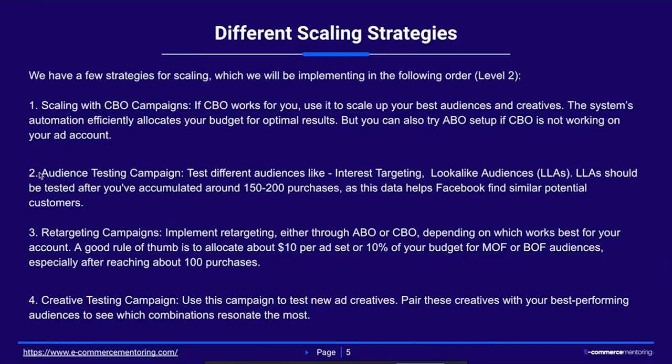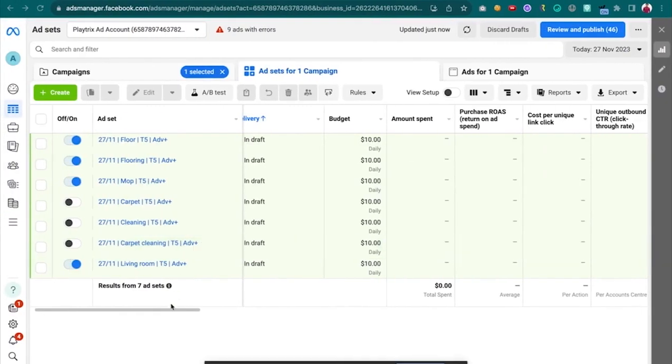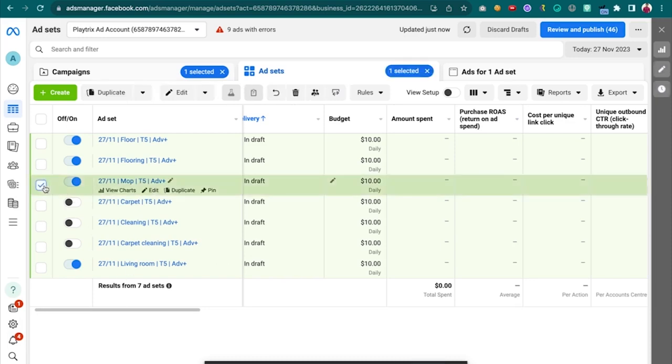The next one is audience testing campaign, which is to test different audiences like interest targeting. So I'll focus on this one first. In this, we are trying to do horizontal scaling, in which we are trying to find out different interests apart from these that we were testing before, so that we can find different pockets and possible interests that we can scale later. So let's say this audience MOP, again, it has given us 6+ purchases. So possibly this is a good audience for us.